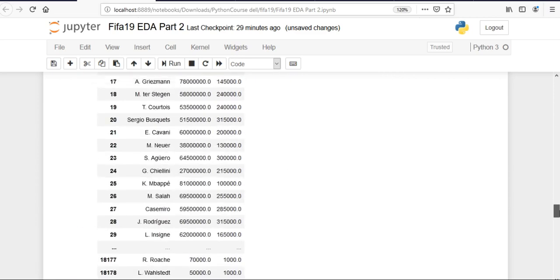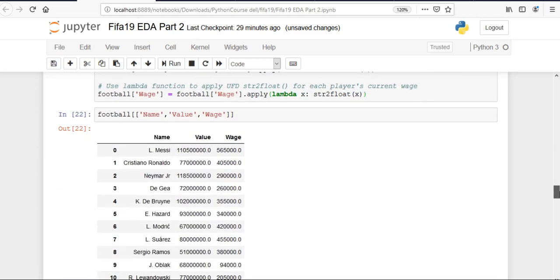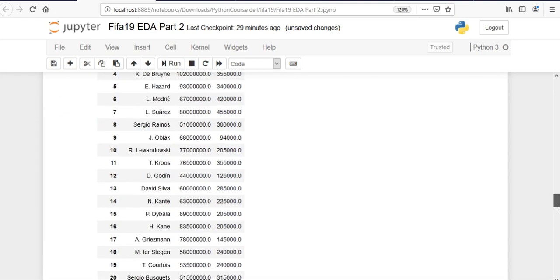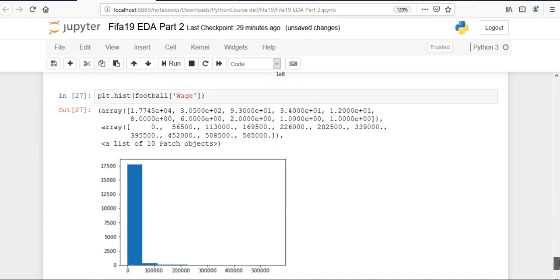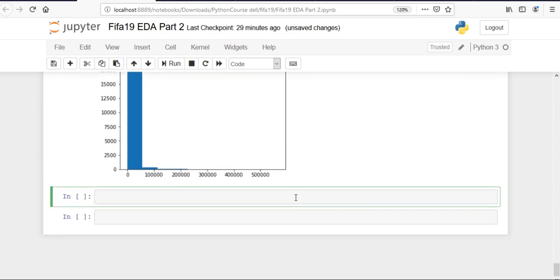So the data that we are getting here is also telling us that some players have a wage of 565,000, right? 290,000. So now the next thing is to sort the values. The next thing is our main task, that we want to sort the values.